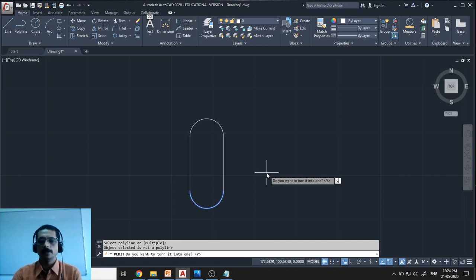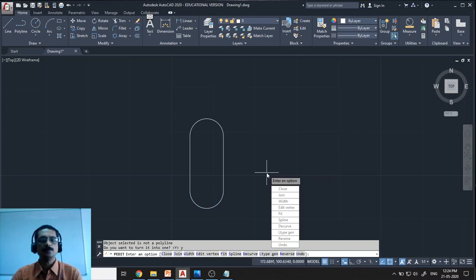For yes, I will type Y and press enter. Now it has been converted to polyline. Now what we want is to join all other elements to the polyline, or to the entity which we have just converted to polyline. For that you can use the join option.